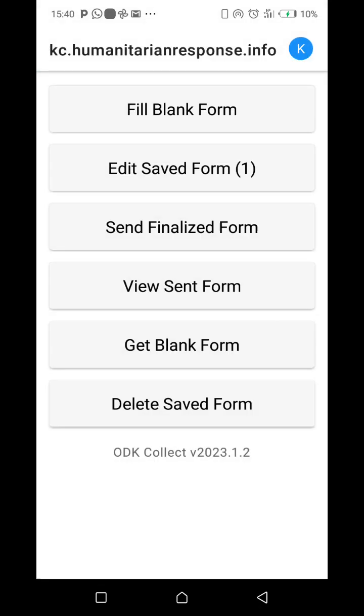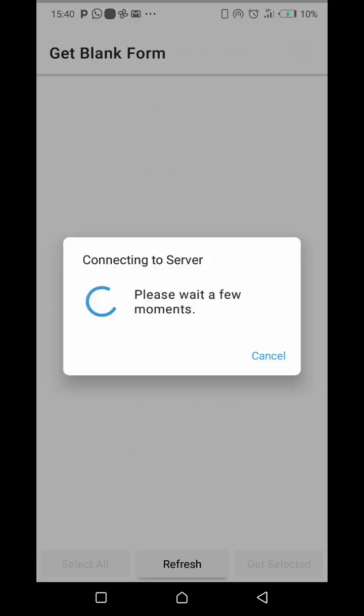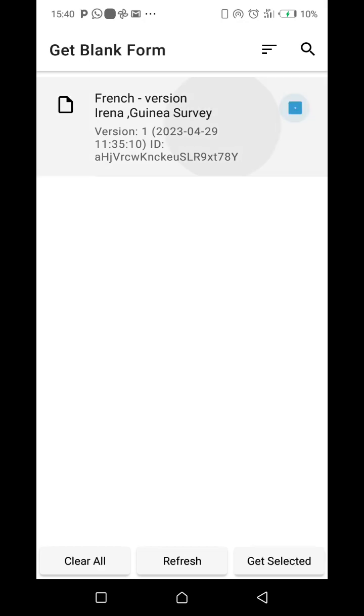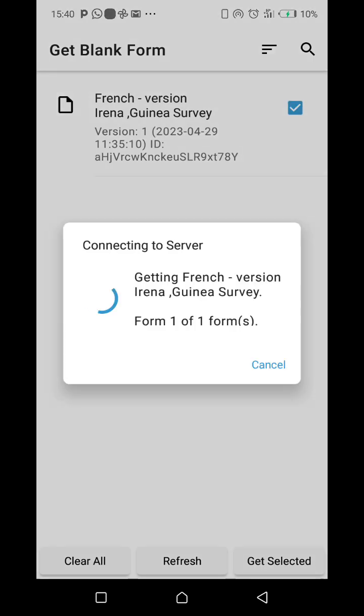From here you will click on get blank form, the second last. So you click on get blank form, then you should be able to see the form. Now the form name is French version something, and I think Guinea, something like that. So that is the form name, and once you see the form name, I have internet problem, but it shouldn't. So you click on tick, then click get selected.